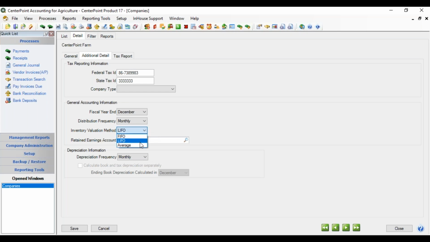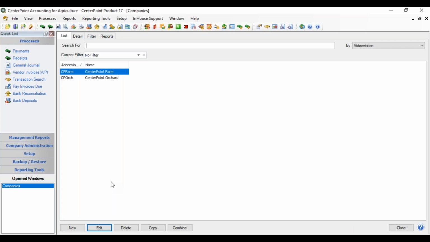And then the last one is average. Average would just take all of the quantities that have not been sold and combine the cost per units to come out with an average cost per unit to use when reducing the inventory and cost of goods. If you're going to make that change, you want to make that change before doing any of your sales. And it might be a question to ask your accountant of which would be the best one for your situation.